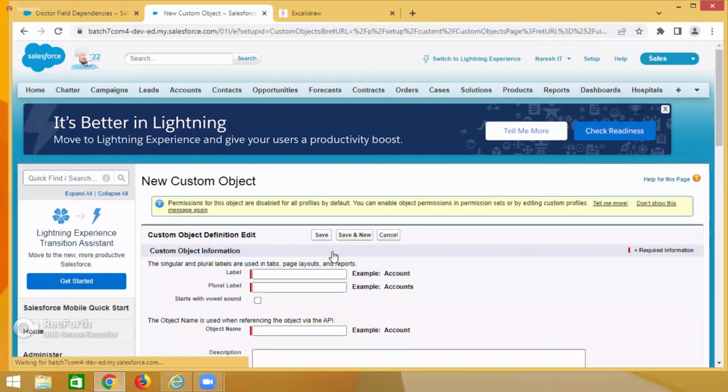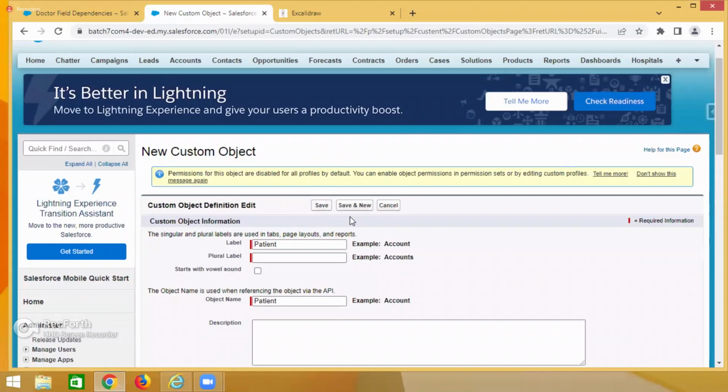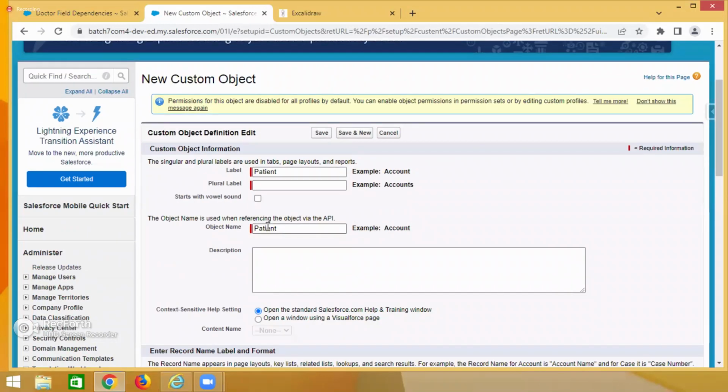Objects, under Create, Objects. What is the object name? Patient. New custom object. Patient. Okay, why? It is singular. Now the object name is automatically coming. What is the API name of the patient? Patient underscore c. Right? Good.